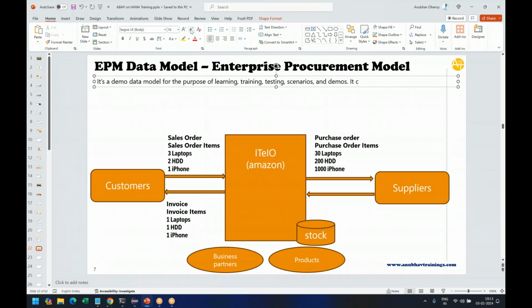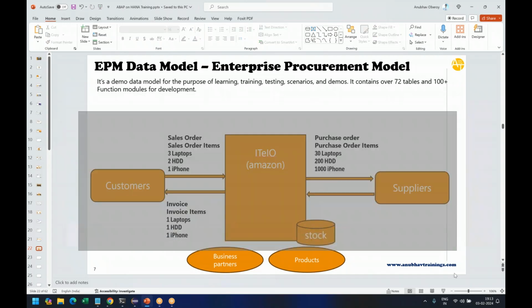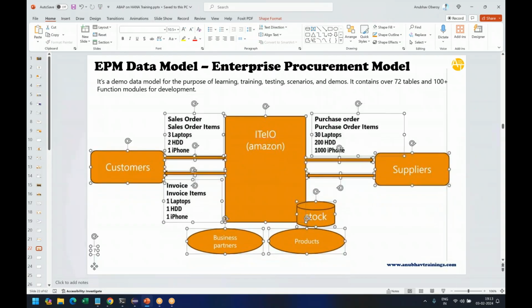Now, it contains over 72 tables and 100 plus function modules for development. So as a developer, you can use them. But you don't need to learn all of it. You would just need to learn some of the important database tables, which I will give to you, which you can use for our training and learning purposes.